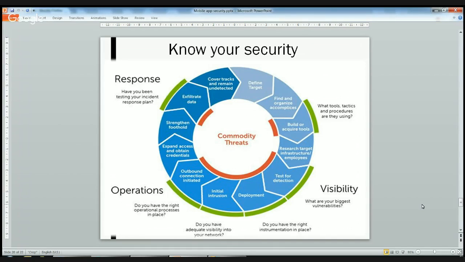So I have described three things to be focused on, that is visibility, operations, and response. So you should have the proper visibility: what we are looking for, what is our target to achieve, and what could be the possible threats that could be the problem. What are your biggest vulnerabilities, and what tools and techniques were used before and what we are using now? All the facts should be looked upon to catch hold of these vulnerabilities.